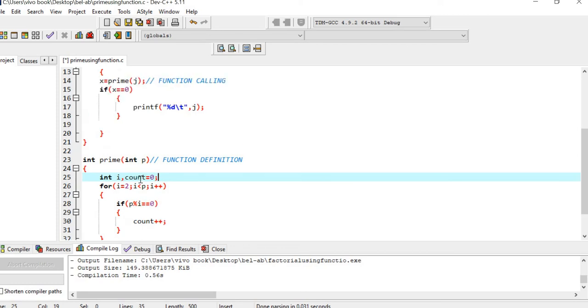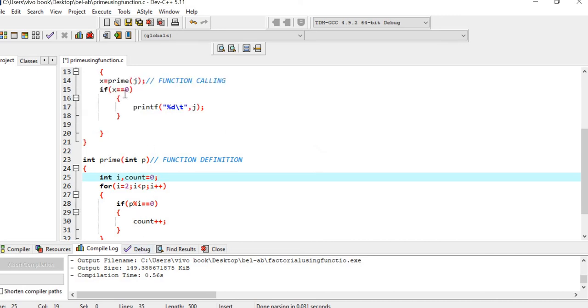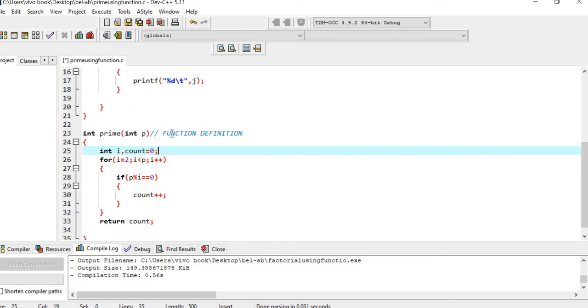Okay, as you can see, the value is returned and it goes here. Hence the value of x becomes whatever the value of count is. So for a prime number, what is the condition? If x equals 0, it means the number is not divisible by any number from 2 to less than itself, so it is a prime number. Hence the counter value should not increase. The value of the counter is stored here. So if x equals 0, printf "it is a prime number". Okay, so this is the function.